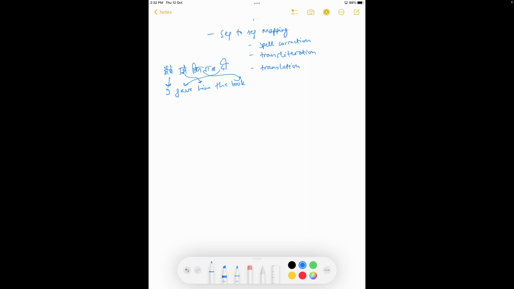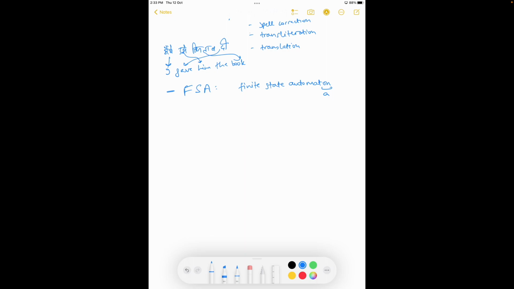Now, these were the examples to motivate why we need finite state machines. But now let's see the mathematics or the theory behind. First thing we are going to study is the finite state automaton. In English, the singular form is automaton. In plural, it becomes automata. Finite state automata.